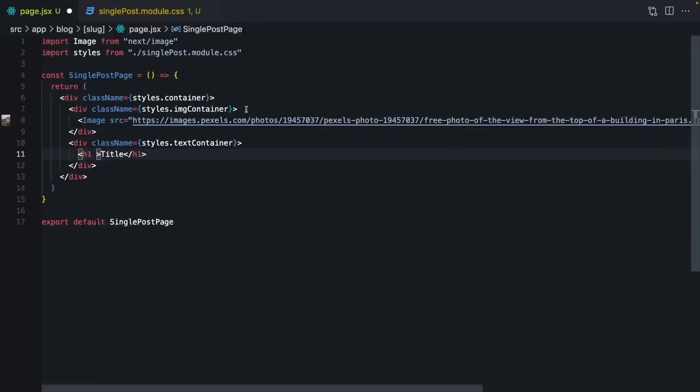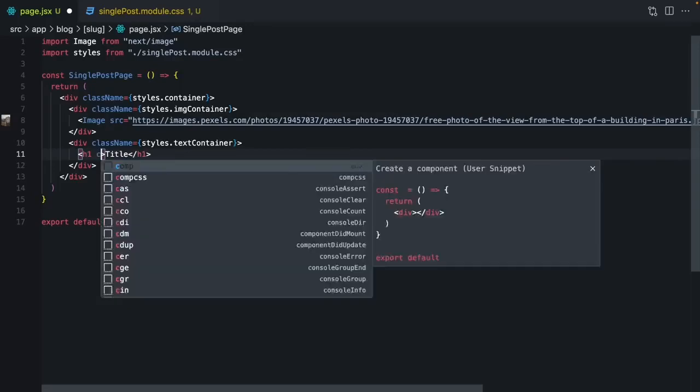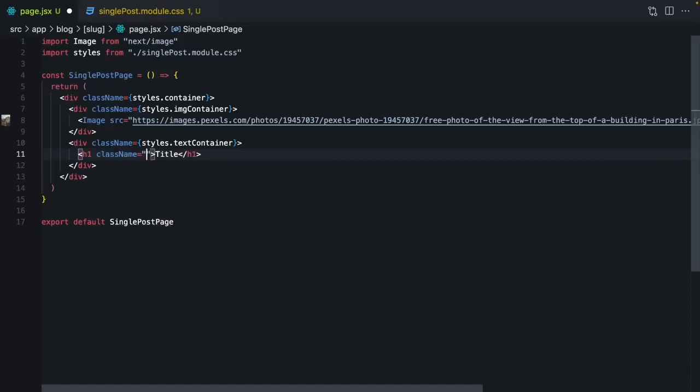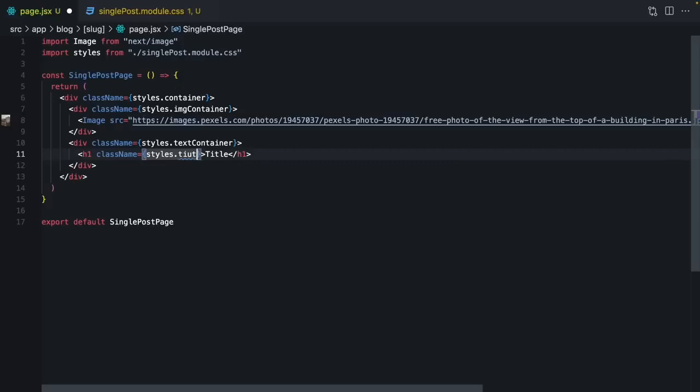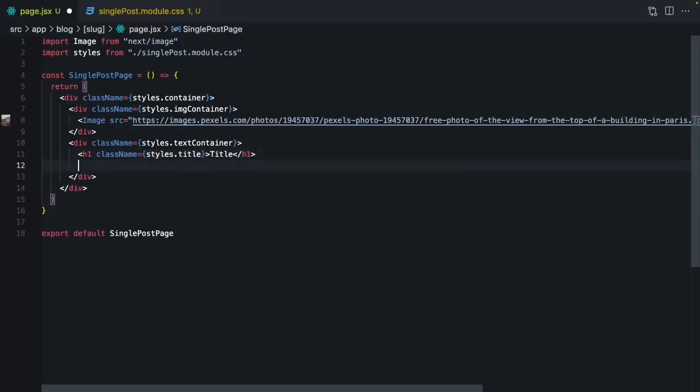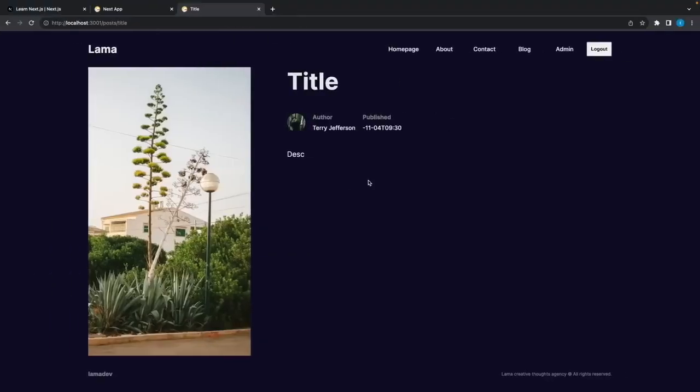Of course, all those items will be dynamic, but for now, for the design purpose, we can add here whatever we want. Class name will be styles.title. And after this title, we are going to have a div here which contains this user image, its name, and the date.